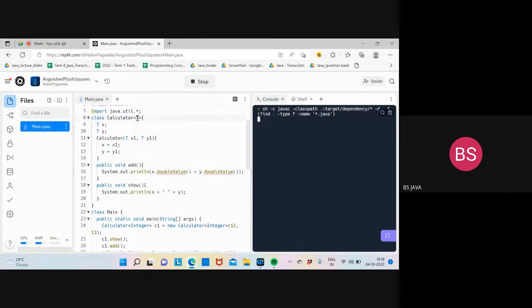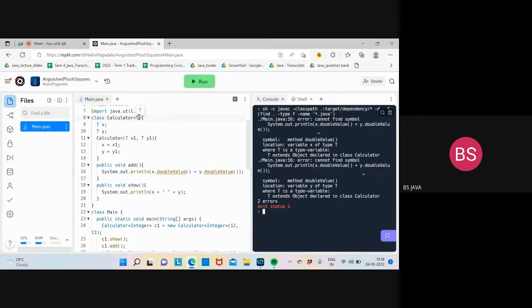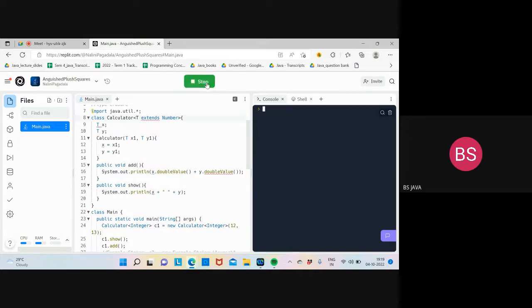See here, if I have not mentioned T extends Number, and if I try to say x.doubleValue() and y.doubleValue(), it is giving the compiler error, no? Because T is Object. If we say it is not extending Number, it is Object, and doubleValue is not defined for Object. So if you say it as Number, then it will work perfectly. Actually, I have checked typecasting also by typecasting it to double. That also does not work. But you should use this doubleValue thing only, not to perform addition.